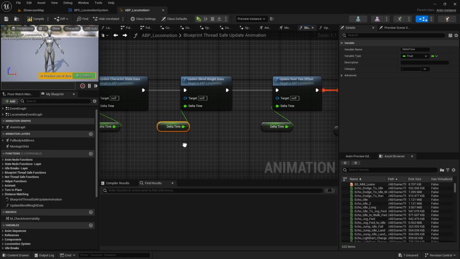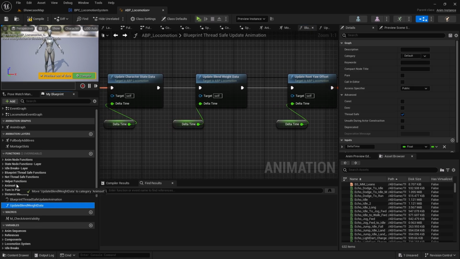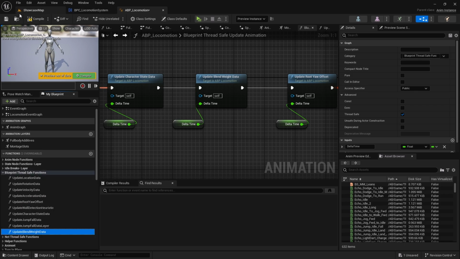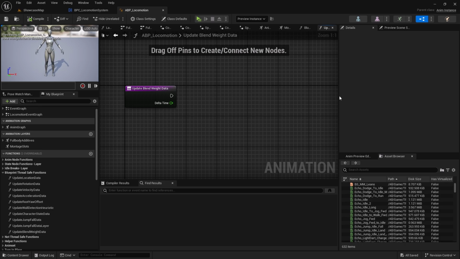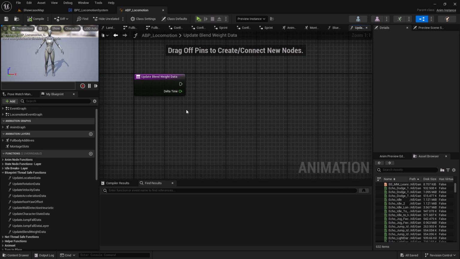Okay, right, and I'll move this to blueprint thread save functions, and let's go inside that function and start to implement it.